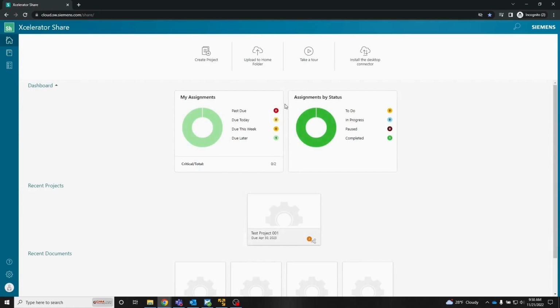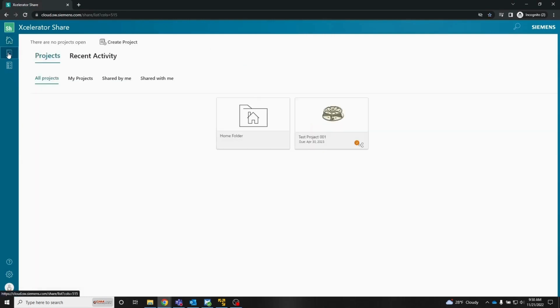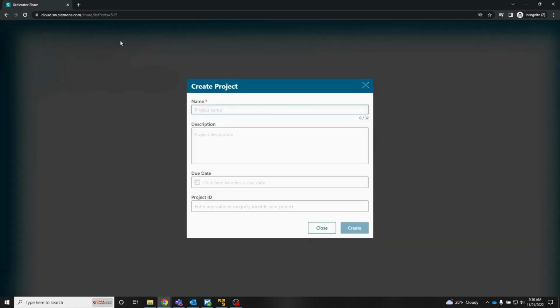Now that we are in the home page, we have a bunch of different options, including the navigation bar, along with also taking a tour at the top of our screen if you want to have additional help. But for right now, we're going to go to the left of our screen where it says Projects. And from here, we're going to be creating a project by clicking on the Create Project button.